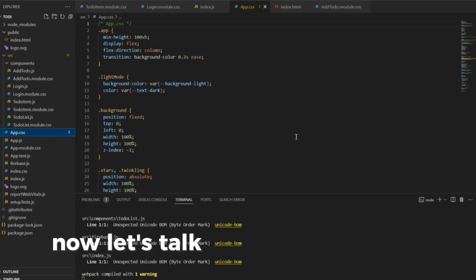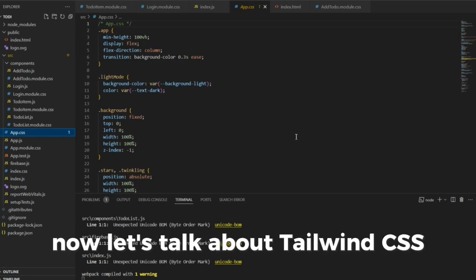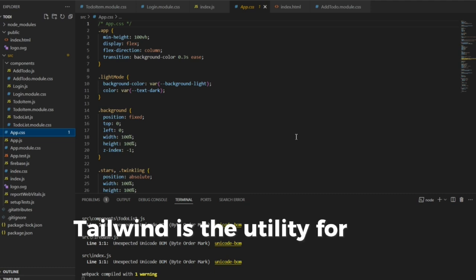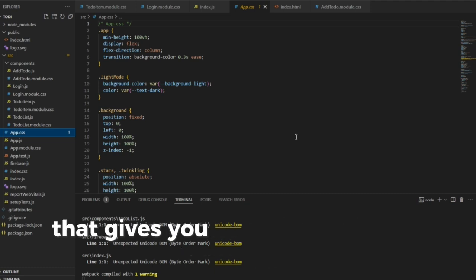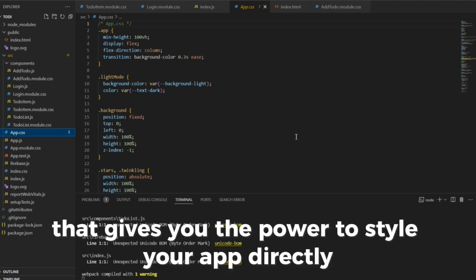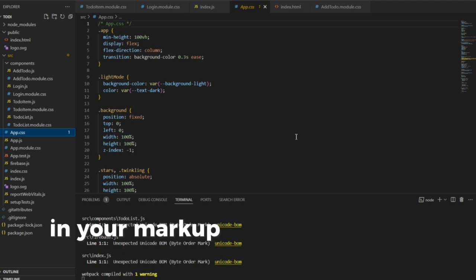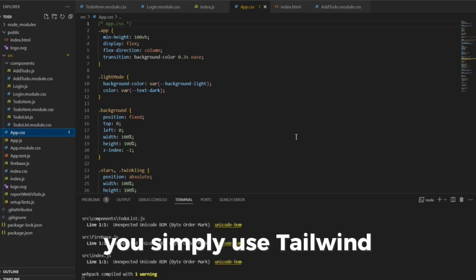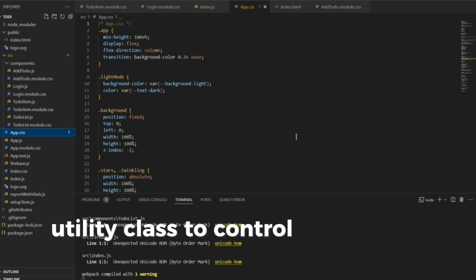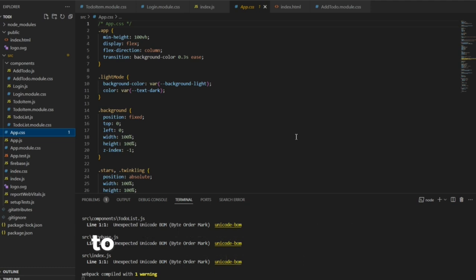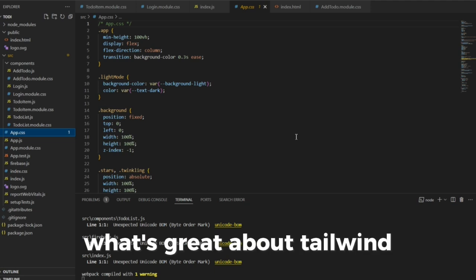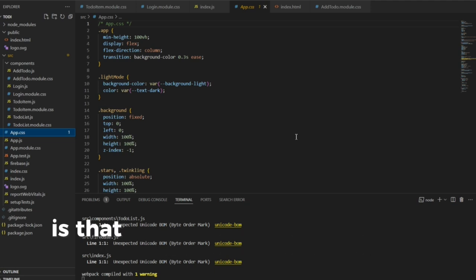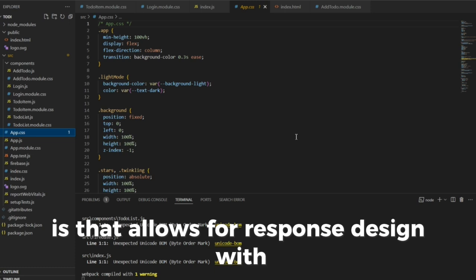Now, let's talk about Tailwind CSS. Tailwind is the utility-first CSS framework that gives you the power to style your app directly in your markup. You don't have to write long CSS files. You simply use Tailwind utility classes to control everything from layout to colors and typography. What's great about Tailwind is that it allows for responsive design with ease.